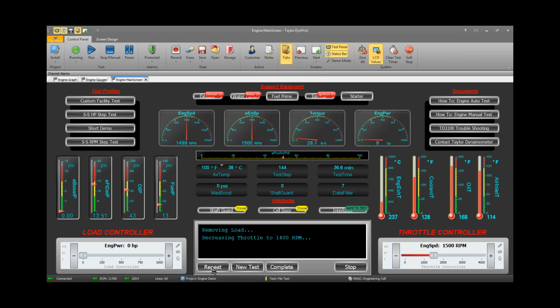To repeat the test, what that would do is rerun the exact same test that you already entered the information for. If we select a new test, it would default all the values to 0, and the operator would enter in new information. And what we're going to do now is select complete test.